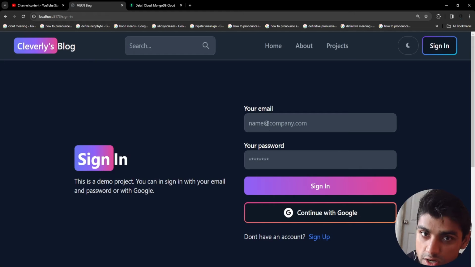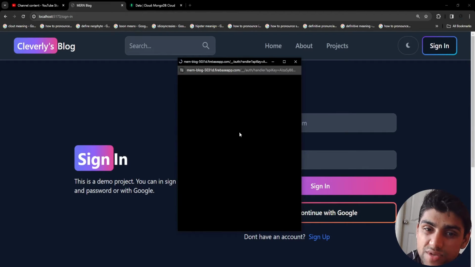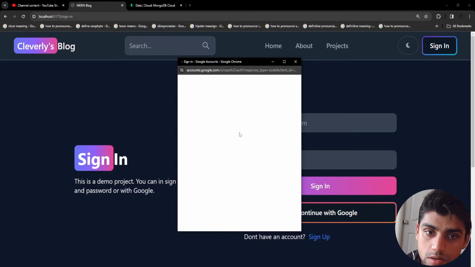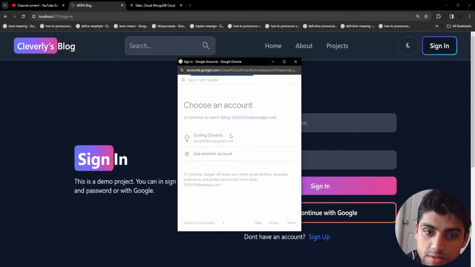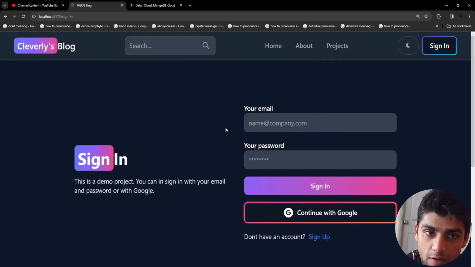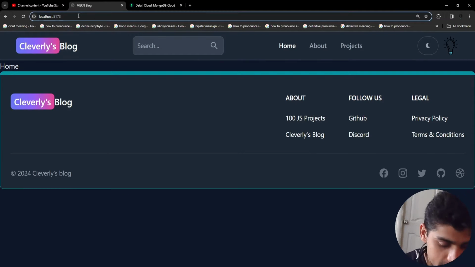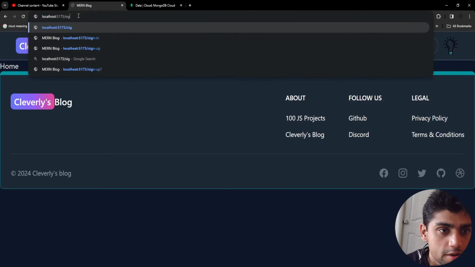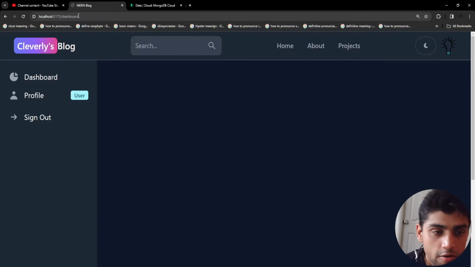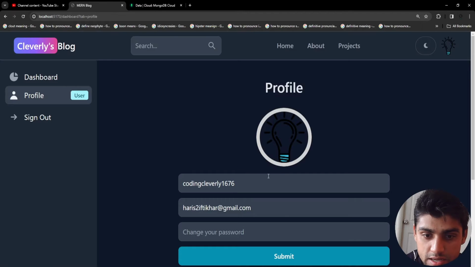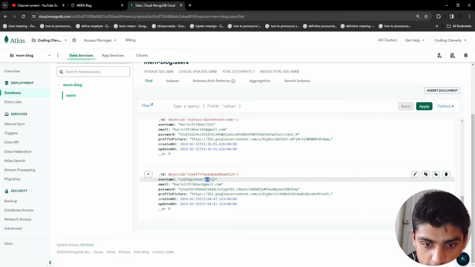Now the sign out functionality has been done. We're going to sign in with Google again. We're going to use that same email address. But now what happens is that if we go back to the /dashboard, so I'm going into the dashboard page, now over here we're going to go to the profile, and you can see 1676 is still there.